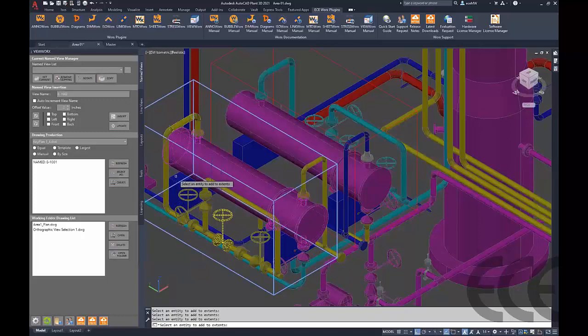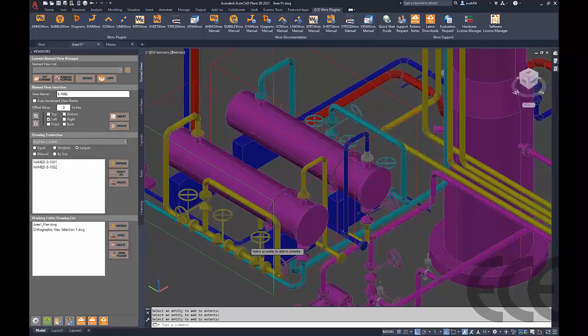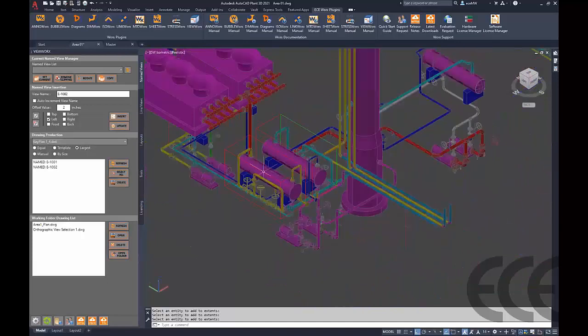And again, as you're picking your components, the box just grows around each one of these items and fits into place. So pretty straightforward of doing a straight plan section elevation that goes along with the coordinate system.